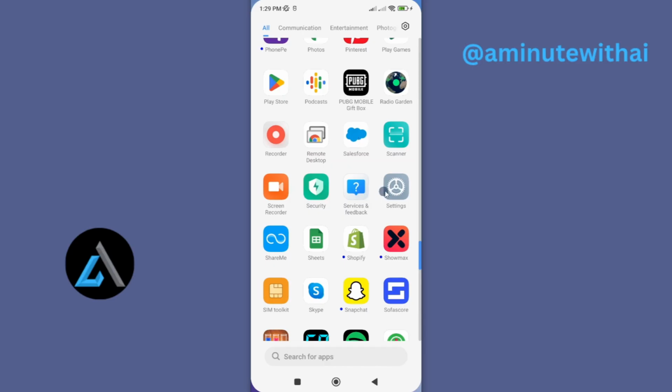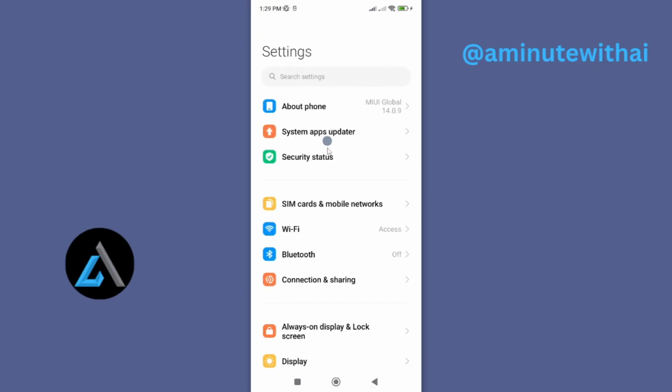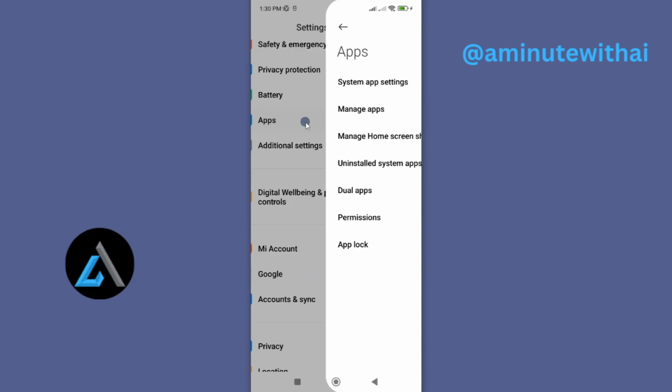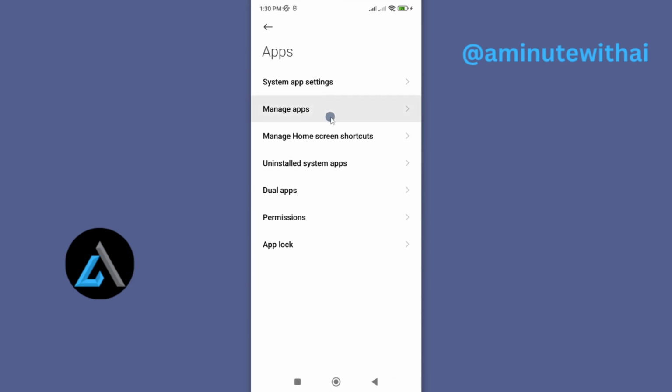And for this, just go to settings. And from settings, look for the option called apps. And here it is, and then tap on it. Now, for the sake of this tutorial, I'm using an Android smartphone, that is a Redmi smartphone. However, this process should be more or less the same on any other Android smartphone. From manage apps, go ahead and tap on it.